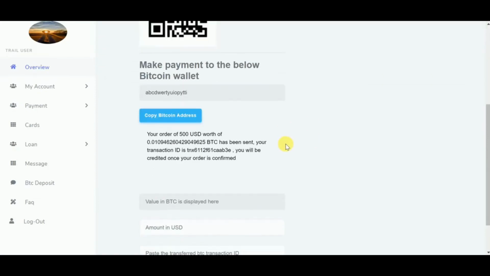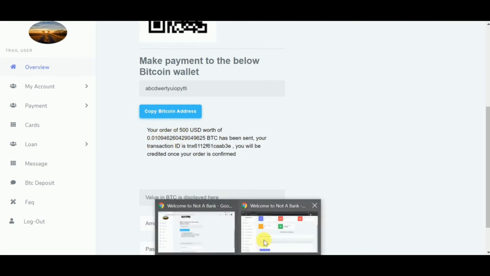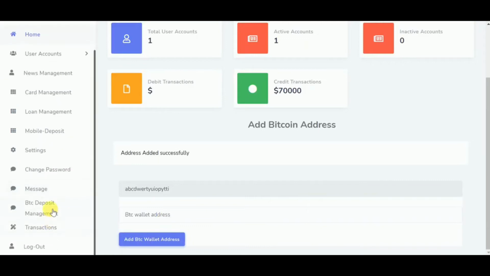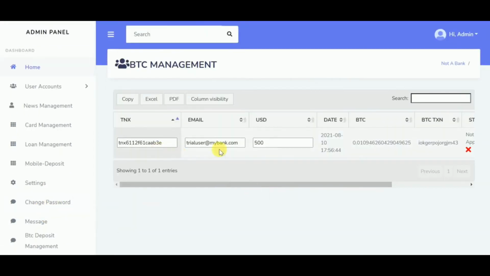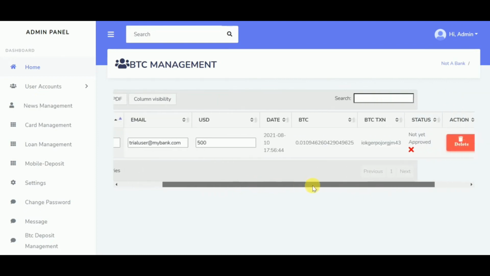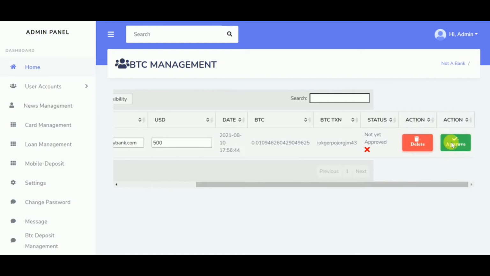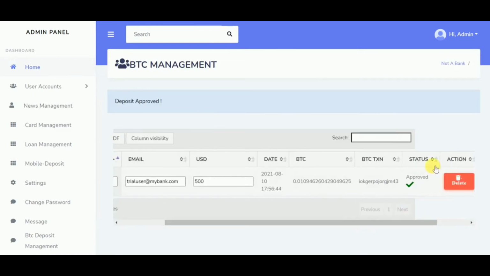And after clicking on deposit, you can see that the transfer has been made. It has been sent to the admin. Now what the admin will do on the admin dashboard is come to BTC deposit management. You can see the BTC that was credited now. So if you go to your wallet and you're sure that the transaction was actually true, you can now come here and click on approve.